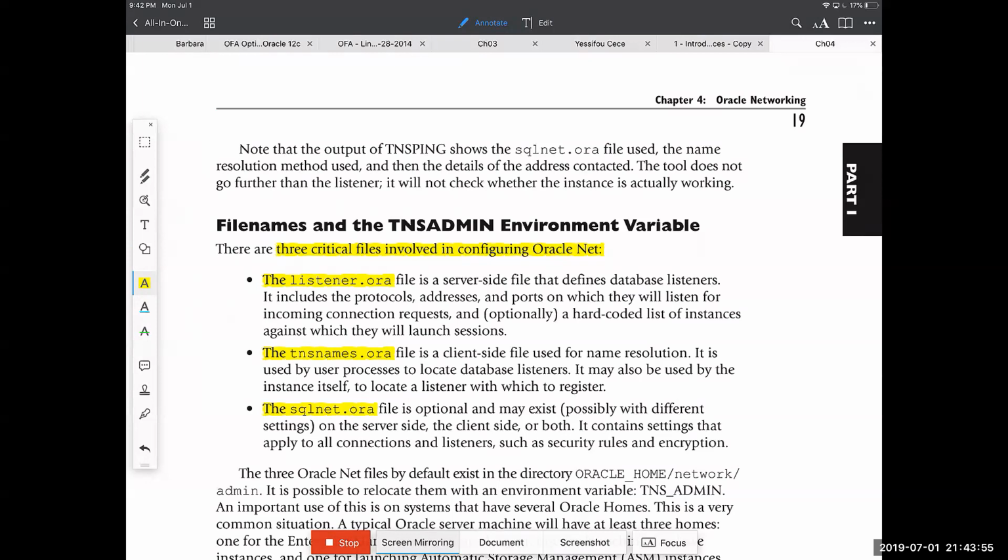Then, when you configure the listener, oh, but by the way, and this is the part you see in the Oracle exam, the listener file, guys, is a server-side file. That is the most important line you need to know here. Server-side. Everybody underline that server-side. That defines the database listeners.